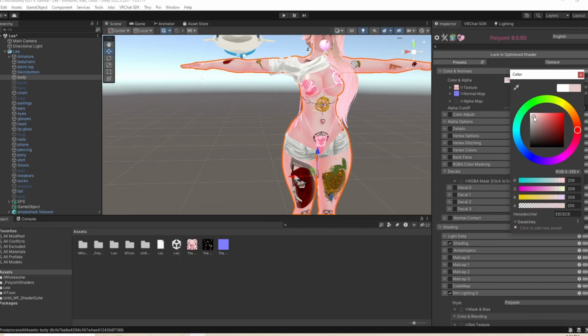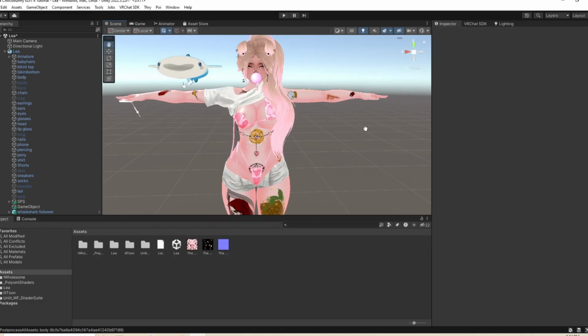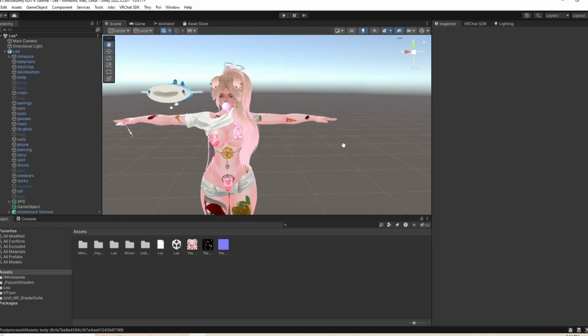So like this, kind of mess around with it until it looks as close to the head as possible, and then you can upload it that way. And there's your texture.